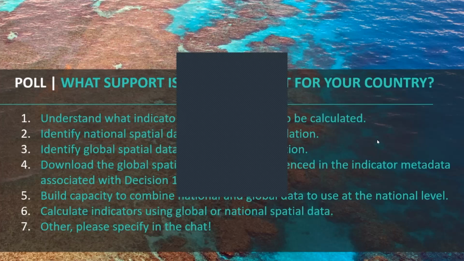I'd also like to mention before I wrap up that the CBD Secretariat has shared a survey on capacity needs with parties. This is still open, and the Secretariat and UNEP WCMC would love to get more input from parties. My colleague is dropping the link to this poll into the chat, and we encourage you to participate if you're able. So next slide.